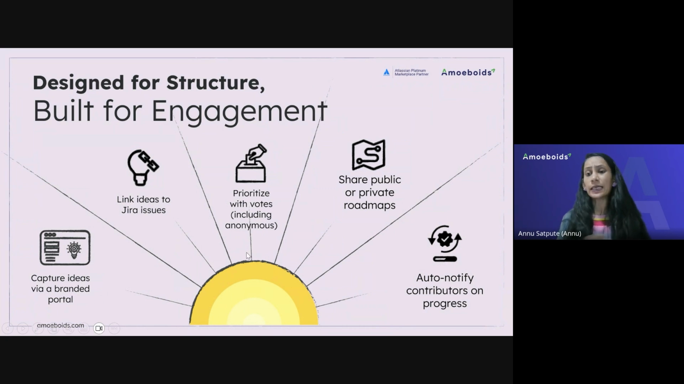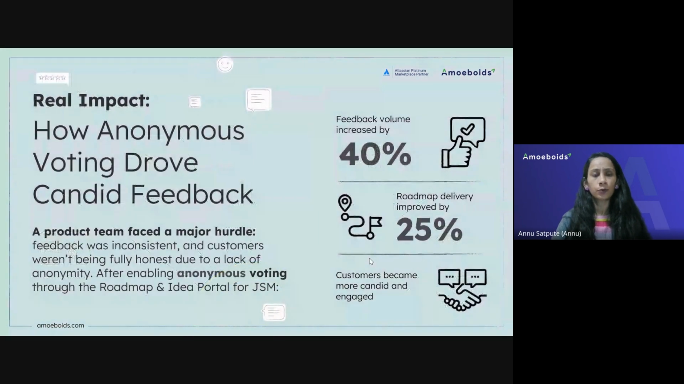And then at the end, when these tickets, these ideas are moving from one stage to another, you will be able to auto notify your contributors on the progress. So these are some features within roadmap and idea portal. We will see it in action in a moment.